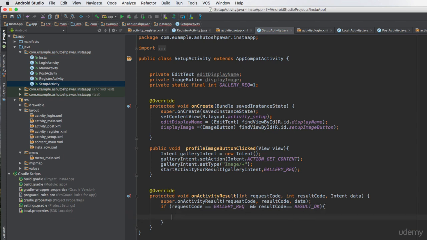So now what we wish to do here is that instead of directly taking the URI of the image, we want to make the user crop the image. Now what you could essentially do is manually write a number of lines of code for manually cropping the image, but a better alternative for this is to use an inbuilt library.